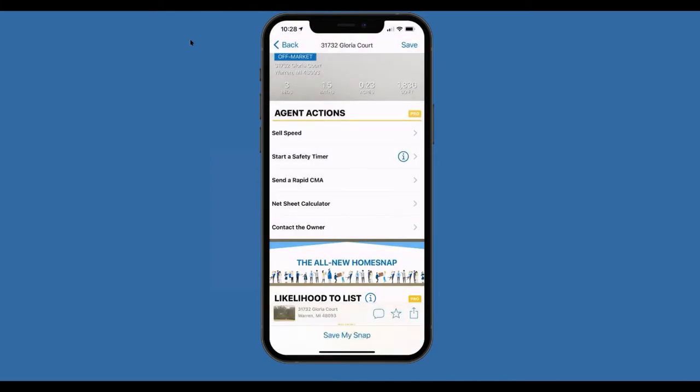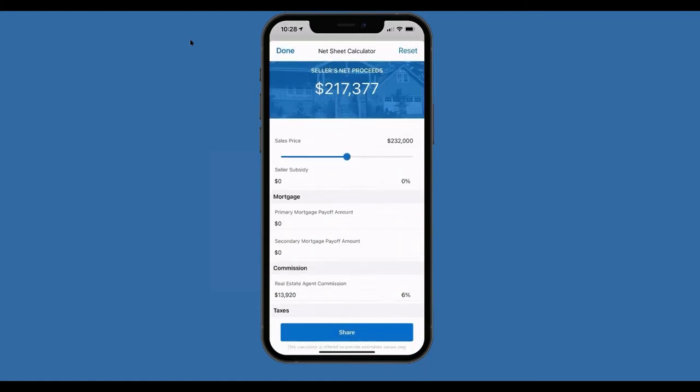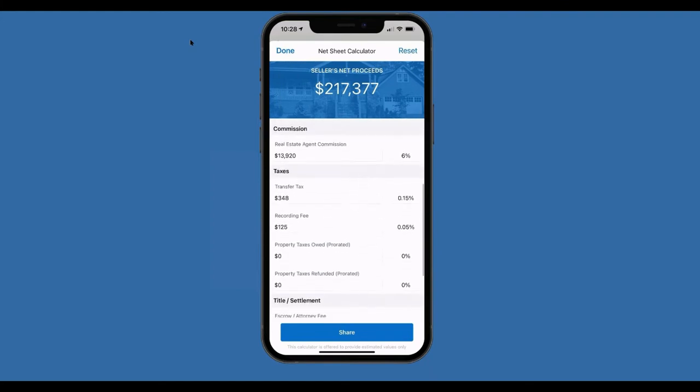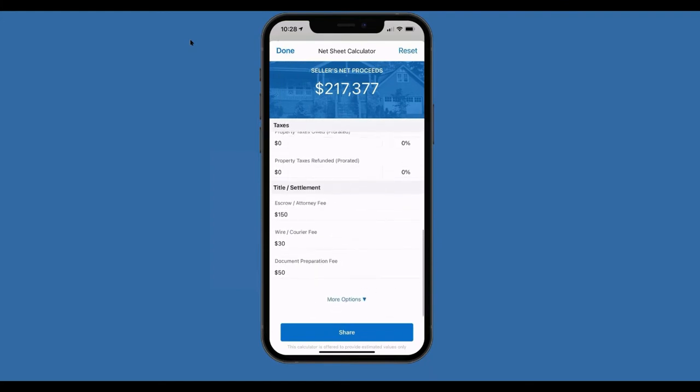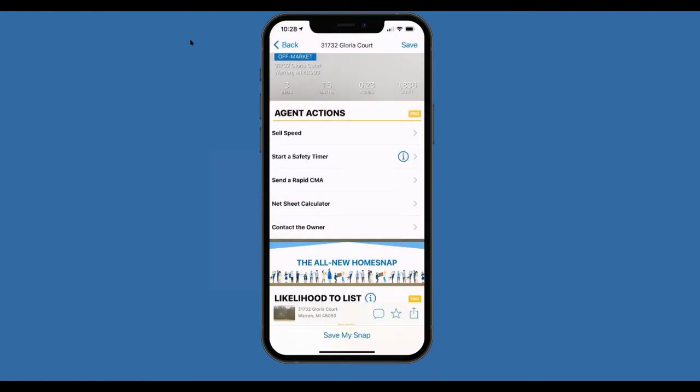Under there, there's a net sheet calculator. When you select your net sheet calculator, this will give them an approximate proceeds for a seller's net. So if this was their home, approximately what they would end up with. I'm going to hit done.